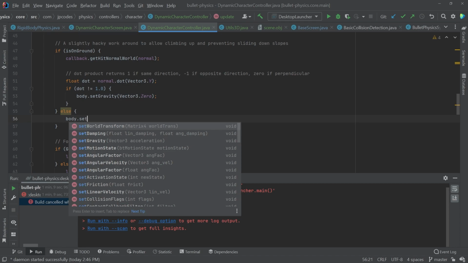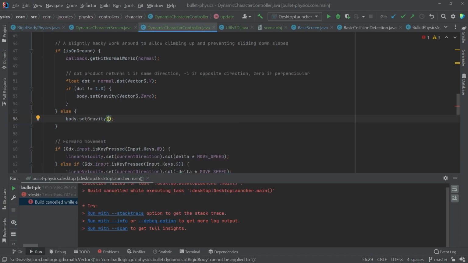Else, we want to make sure that the gravity is then set back. If we are not on the ground, say we jumped, we need to add that gravity back to the body. Otherwise, we're just going to float there. So otherwise, we need to set gravity, and we're going to want a constant value for our gravity.